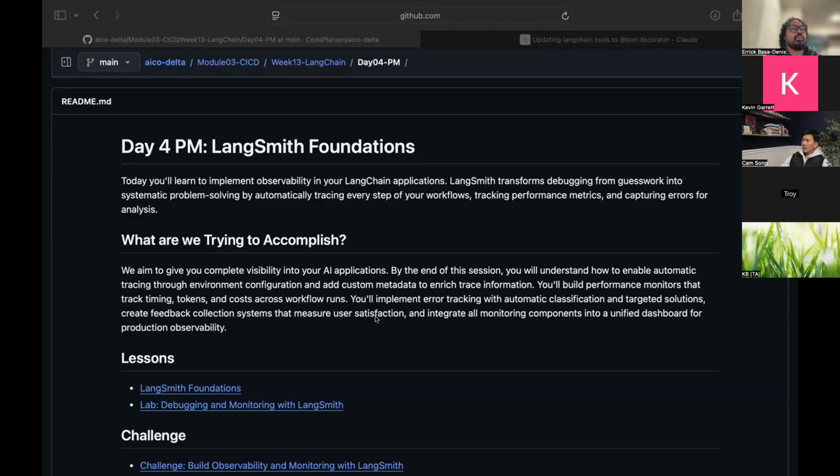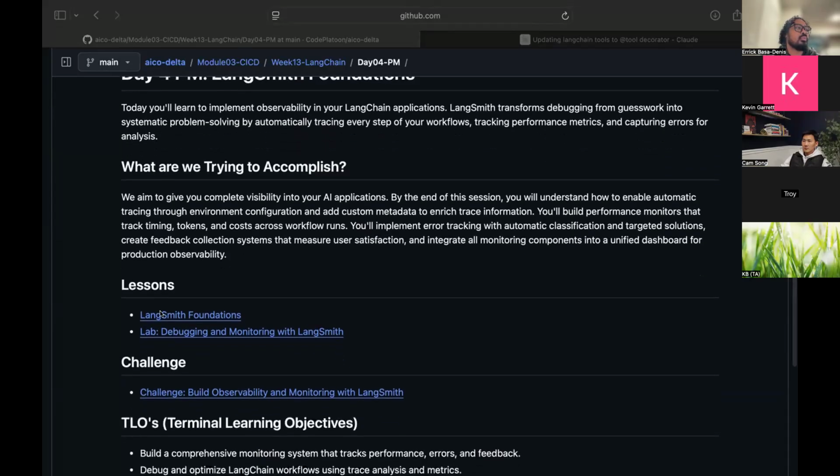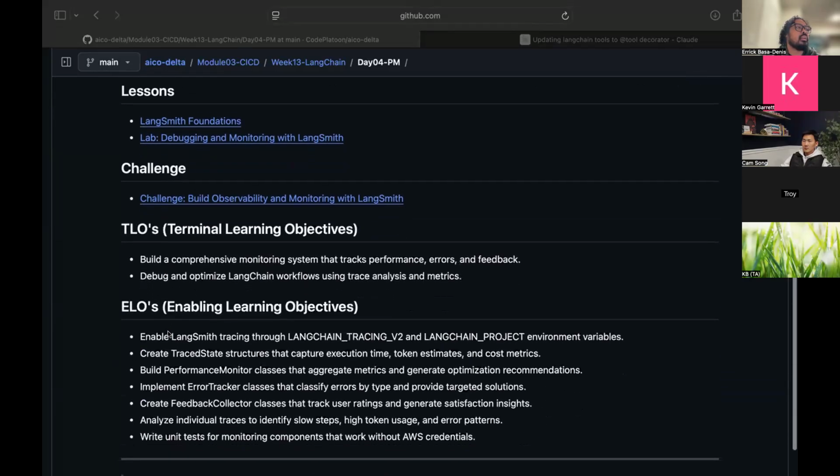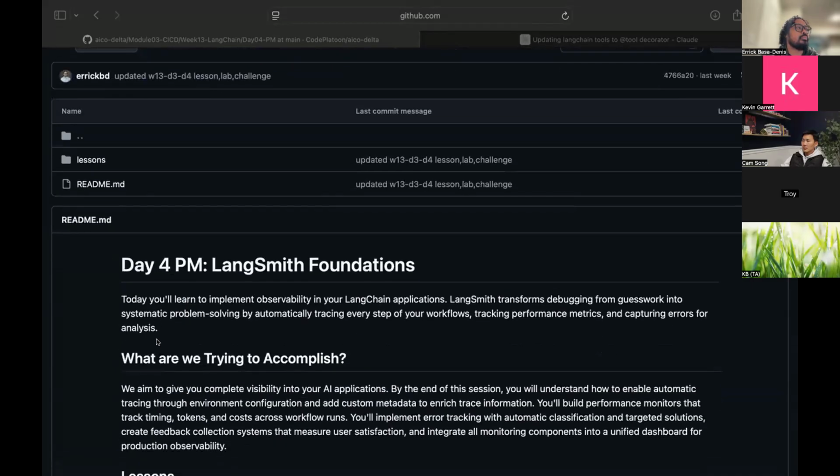For day 4 a.m., we went over LangGraph and agents and how to build a system using LangChain and LangGraph agents and using a hybrid of the two. Today, or this afternoon, we're going to be getting into monitoring using LangSmith. So we have one lesson, one lab, one challenge, and then our TLOs and ELOs.